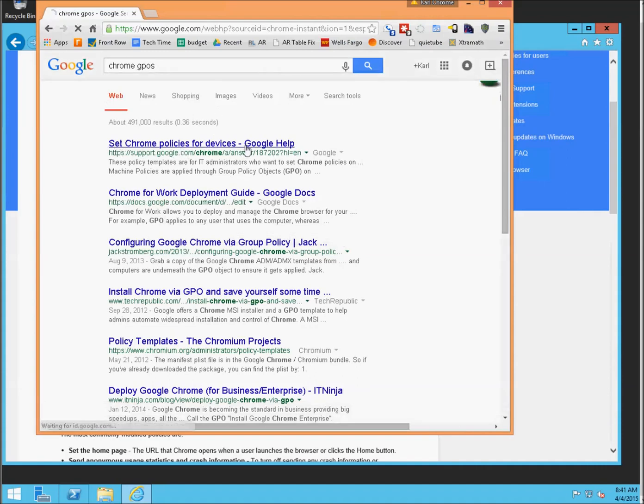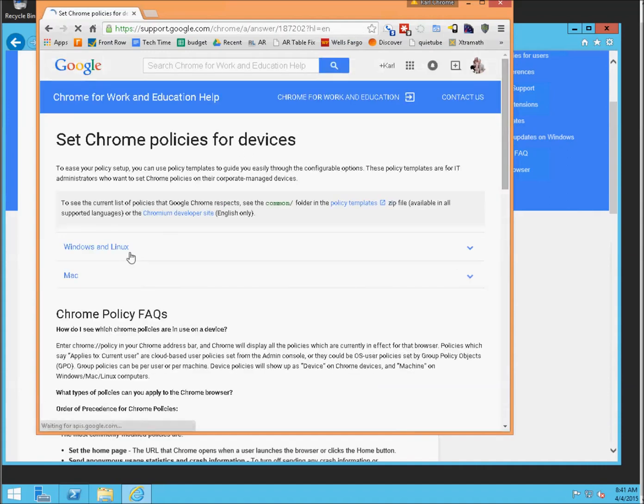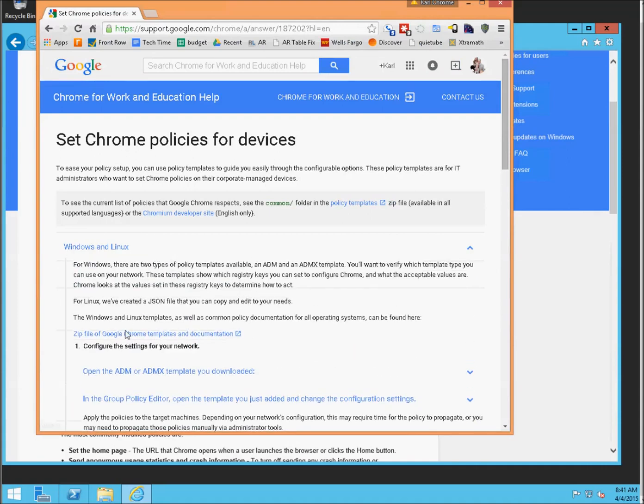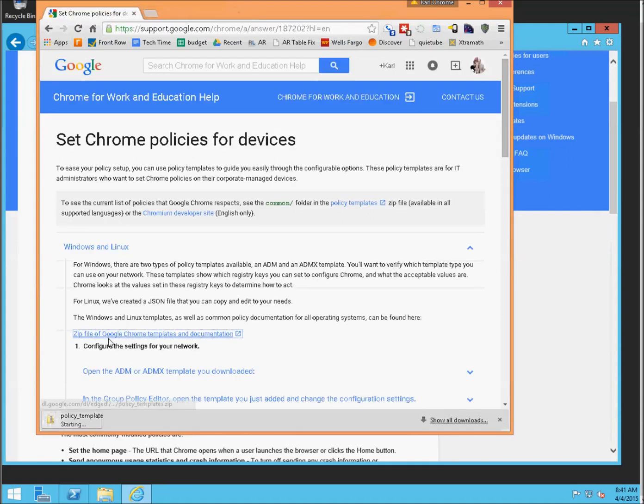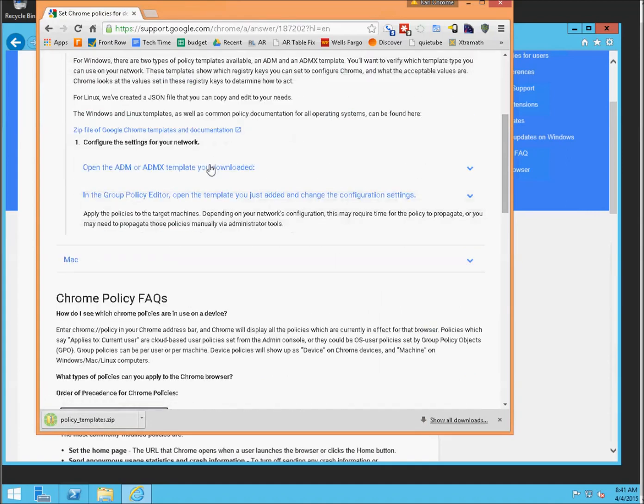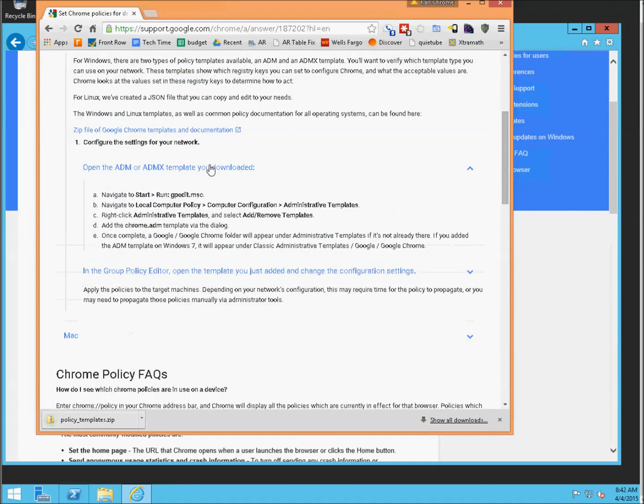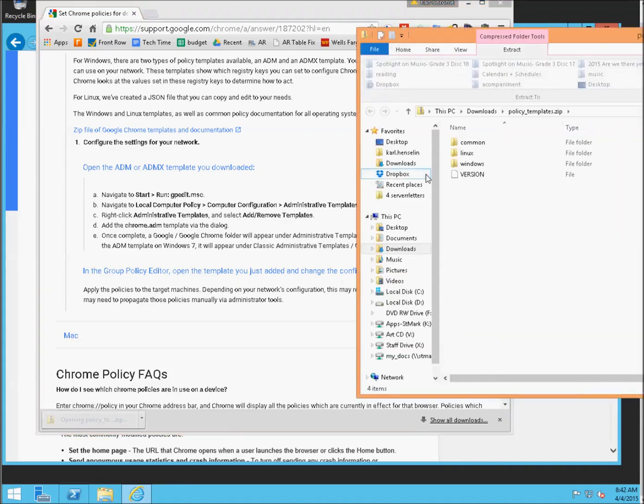In Chrome, it'll probably be the top hit for sure. You want to find the Windows zip file, and here it comes. There's the directions they have for it. Now I think if I recall correctly when I did this last time, I did it a little bit differently, and I'm going to show you that way instead.